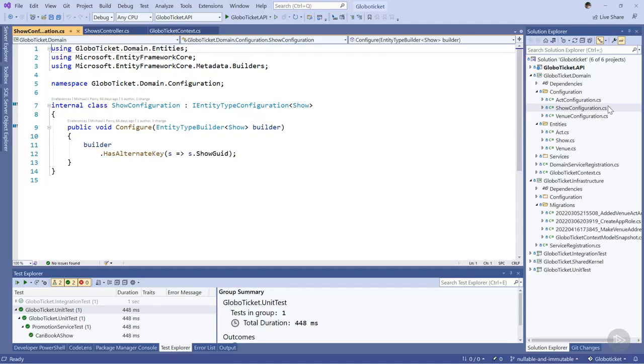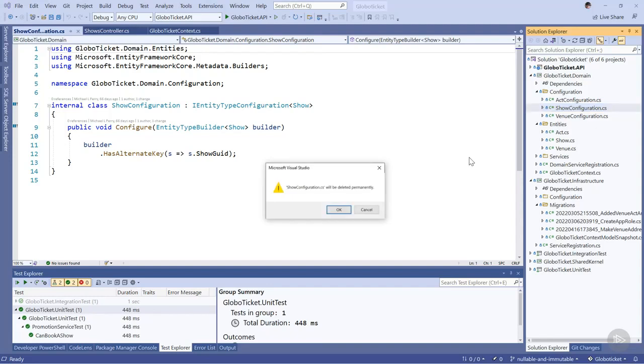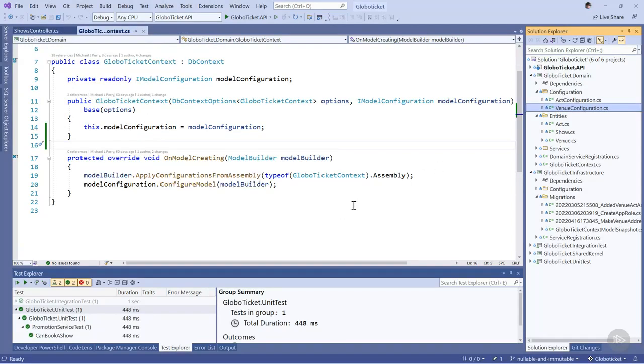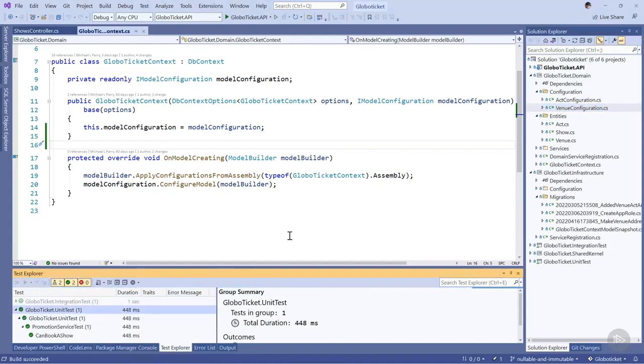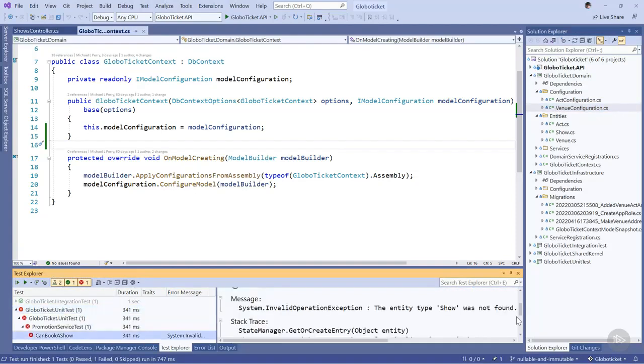For example, if they forgot to add the Show configuration class, then the Show entity would never have been added to the model builder. And then at runtime, Entity Framework would throw an invalid operation exception saying that the entity type was not found. Carlos is satisfied with this compromise, and so this is the solution that he prefers.